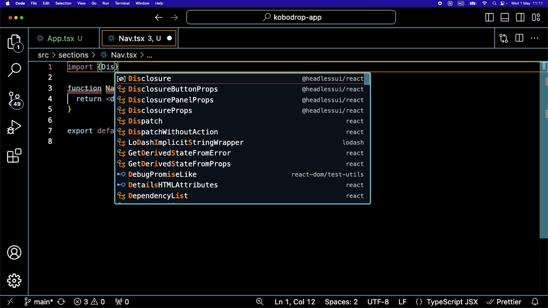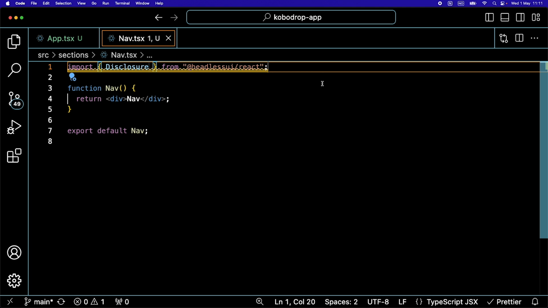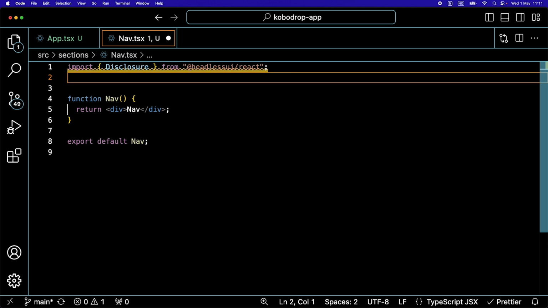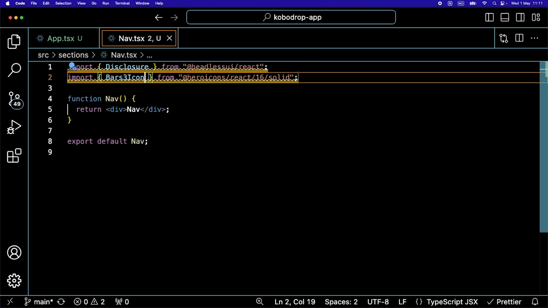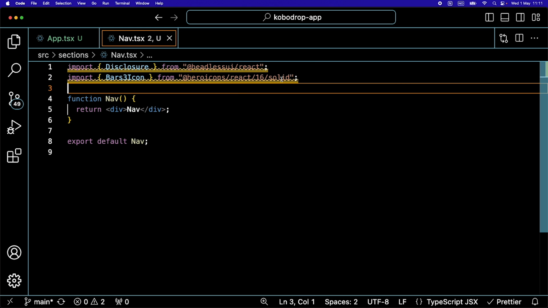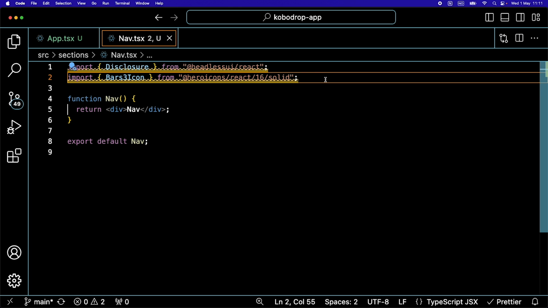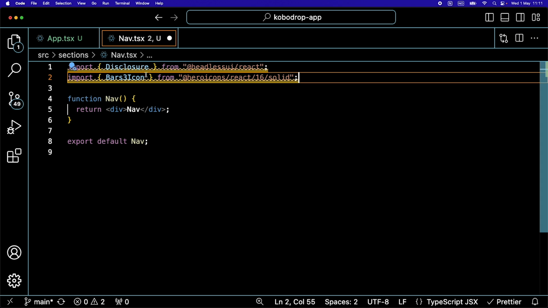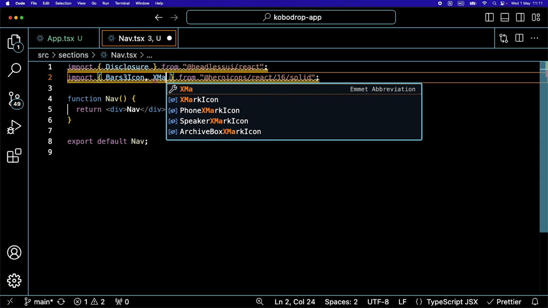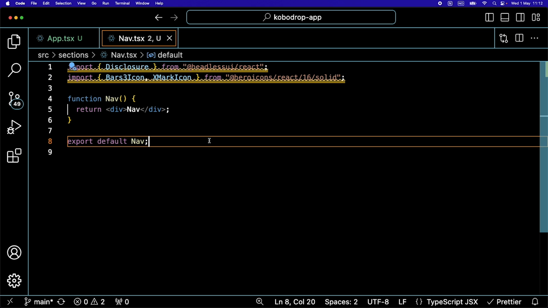So Disclosure is the first one. If you hit tab, it auto-completes the path. And we are gonna also import Bars3Icon from heroicons/react/16/solid. And also in the same curly bracket here, we are gonna import XMarkIcon, like so.